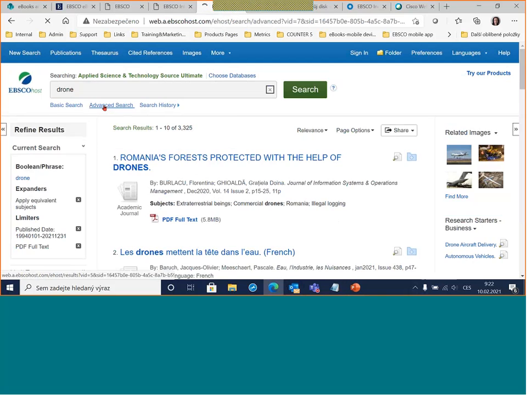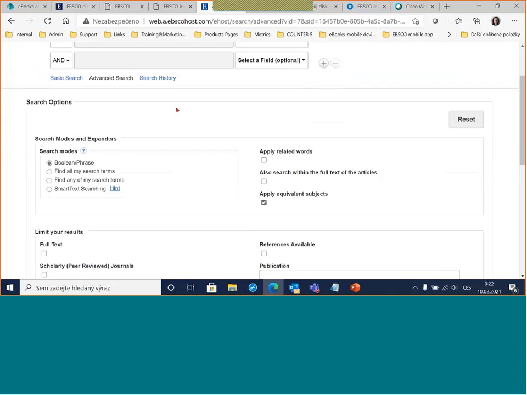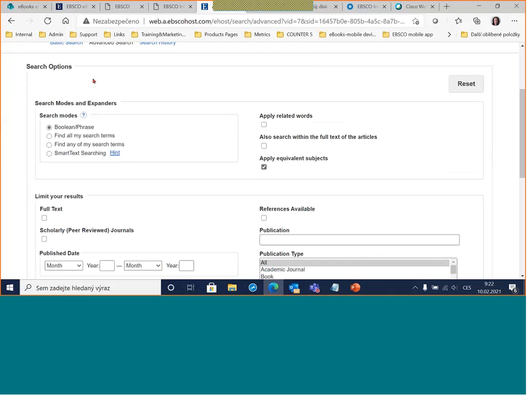Here, if I click on advanced search, actually I will clear those fields, and you can see we have more boxes than one. And if I also scroll down a little bit, I have some search options and I have some limiters. So in these search options, these are search modes that I can select. Each of them has a different function.